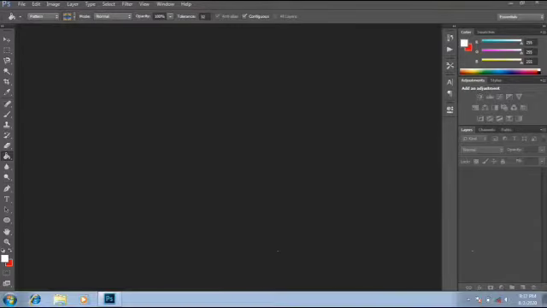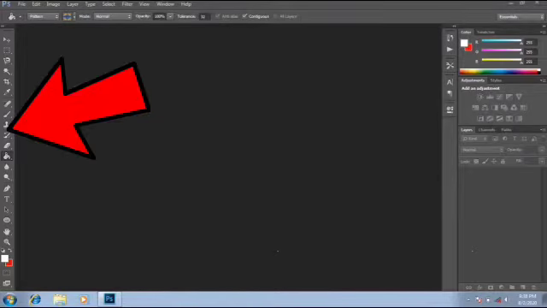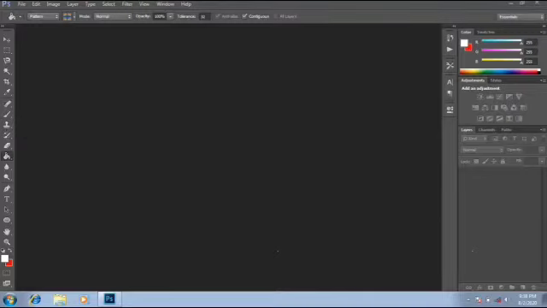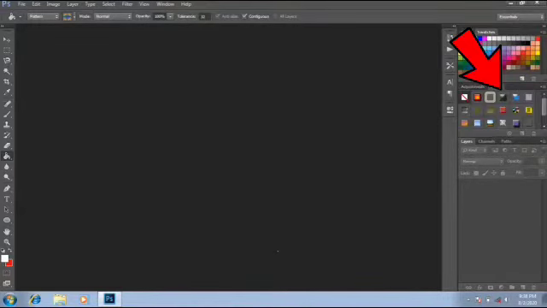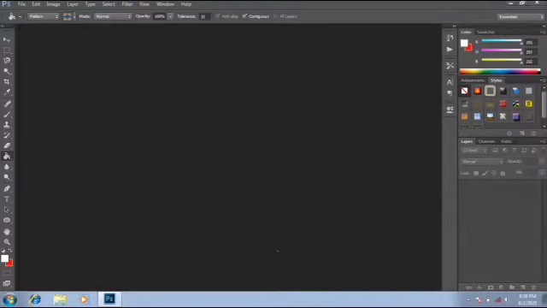So as you can see on the top, this is the menu bar, and on the bottom this is the properties section of the tool. This one is the toolbox, and this is also called the tool panel. And there are several panels here, like color panel, swatches, adjustments, styles, layers, channels, paths. These are the panels, and they contain several options.